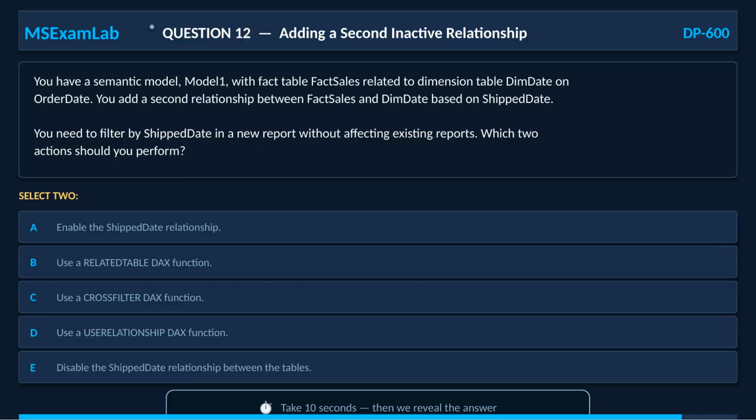Question 12 of 13. You have a semantic model, Model 1, with fact table fact sales related to dimension table dim date on order date. You add a second relationship between fact sales and dim date based on shipped date. You need to filter by ship date in a new report without affecting existing reports. Which two actions should you perform?